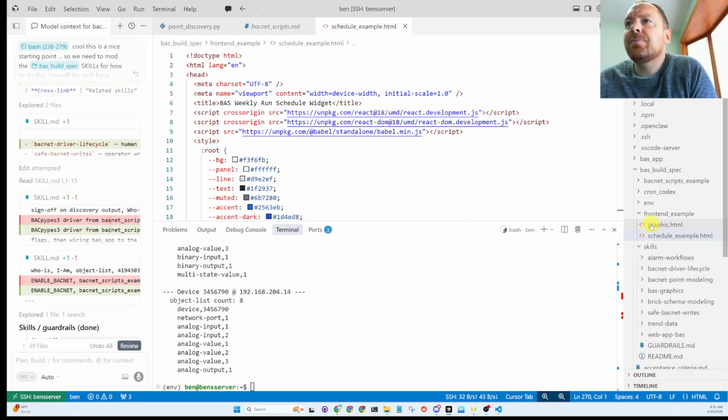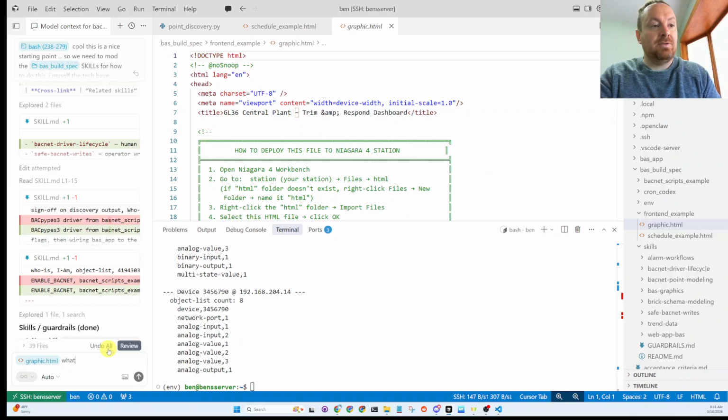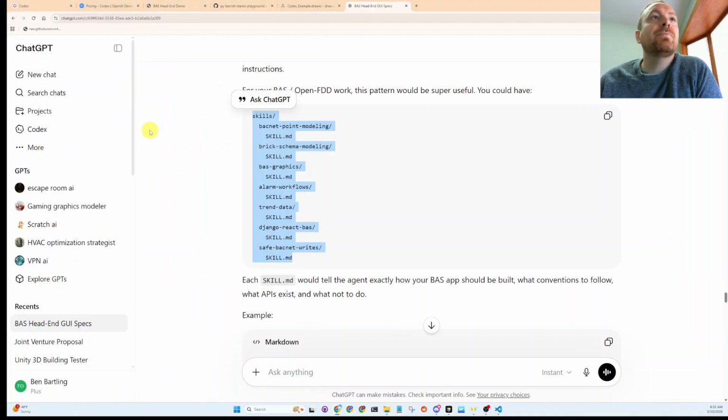Okay, so just a couple updates. I'm just going to ask Cursor, what is the cool Wiresheet JavaScript here? Can we port that over into the build requirements? Okay, so like the next thing I wanted to have it do is, I'm just going to close some of these. Sorry about jumping around so much.